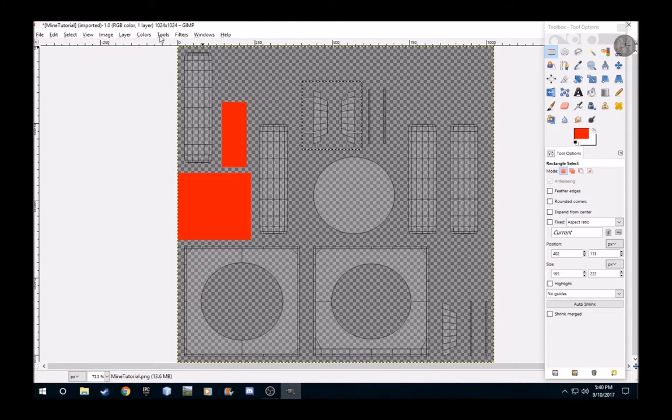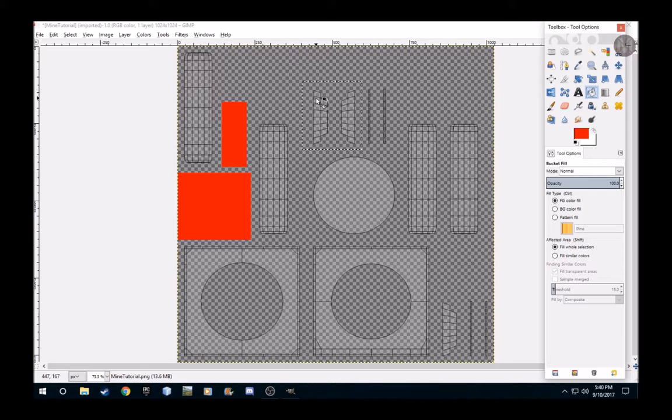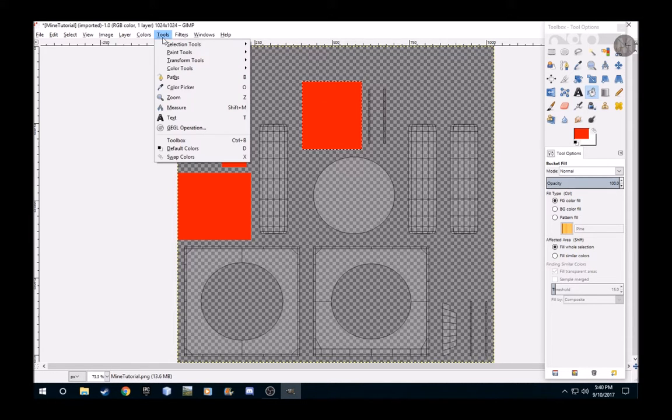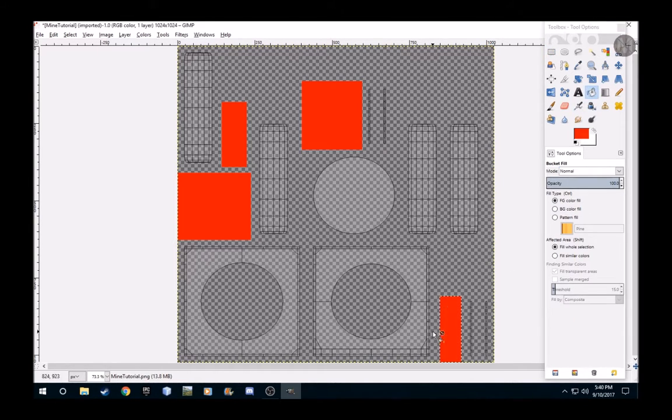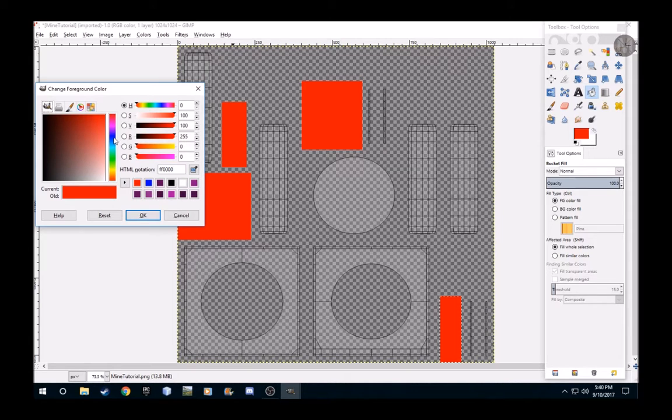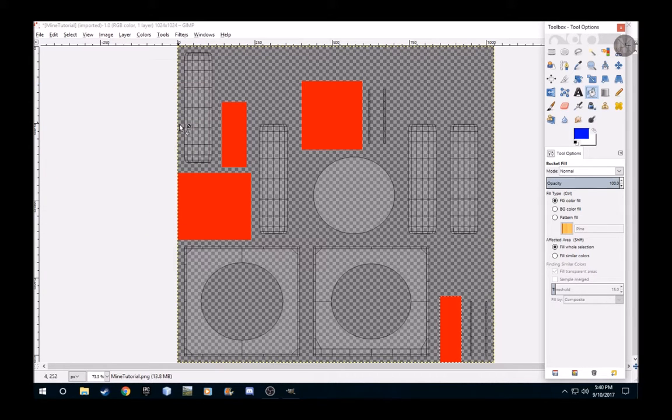Alright, so we have this, and once again, we'll fill this in. And for the final one, once again, we'll fill it in. So, everything else we need to fill in blue, so that's exactly what we'll do. Make sure it's pure blue, and pure red. You can't have shades of red or anything.